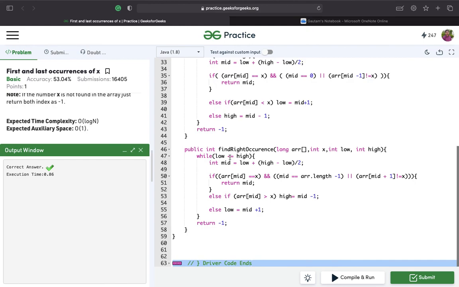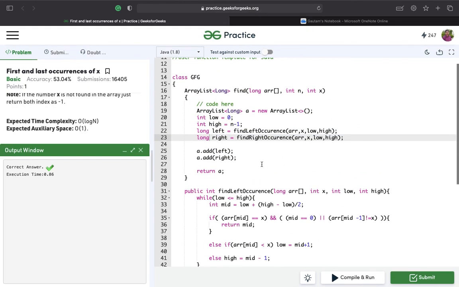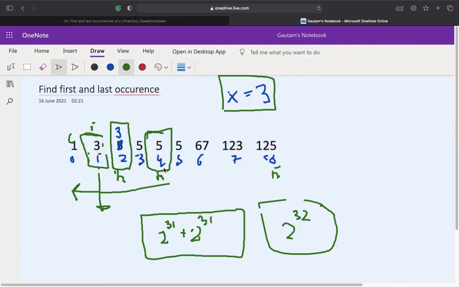So now let's talk about the time complexity of this problem. We are essentially applying the binary search algorithm for both left occurrence and right occurrence. The binary search algorithm takes big O of log n time, right? So the total time complexity of this solution would be big O of log n plus log n, so 2 log n, which is indeed log n. So the total time complexity will be big O of log n.